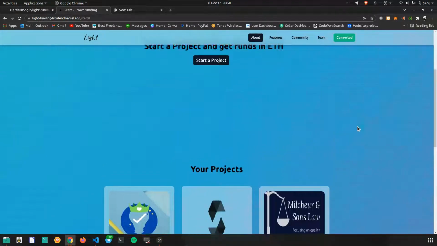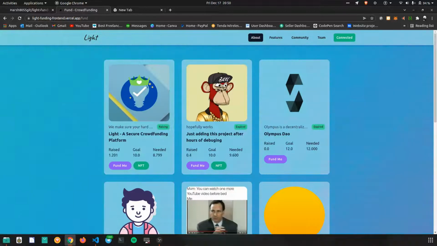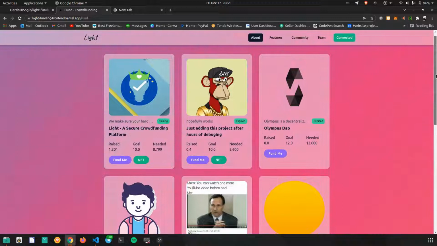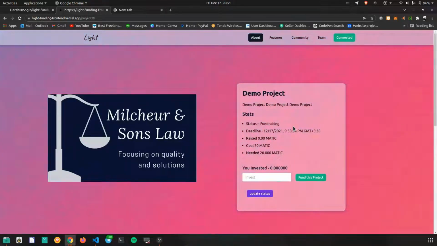So now let's have a look at how we can fund a project. So if you go on the fund a project button, we can see all the projects that were created on this smart contract or blockchain, on this particular smart contract. So on the Light smart contract, now we have this that we created just now. If we click on it, we'll get all the details in brief.